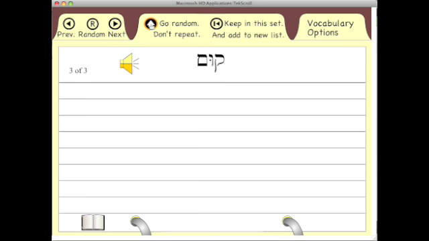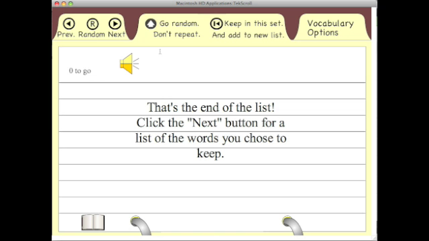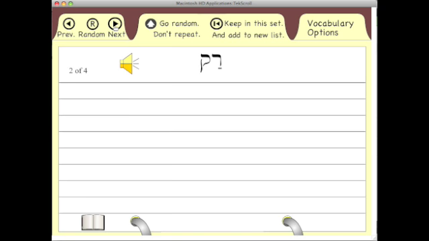Almost done. You finish the list. It says that's the end of the list. Click the next button for the list of words you chose to keep. So you click the next button, and now here are the words that you did not know that you wanted to add to a new list. So here is your dormant list now activated.